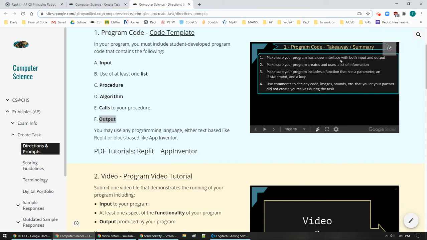So make sure your program has a user interface. It could be textual or visual or touchscreen or mouse clicks. So it's your choice what type of program interface you want. Make sure your program uses a list, creates a list and uses that list for information. Even if the list is just getting data from a file, you created a list at the beginning of the program to populate that list from the file, so that's fine.